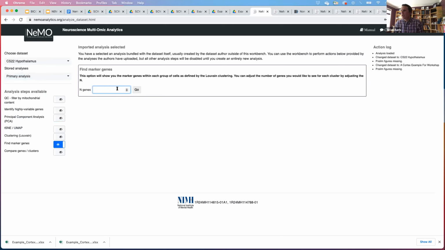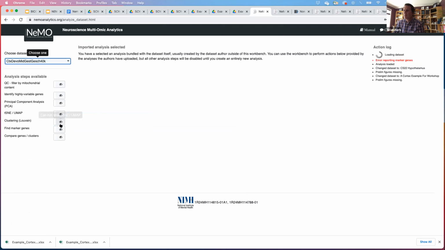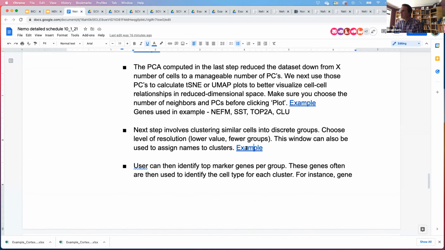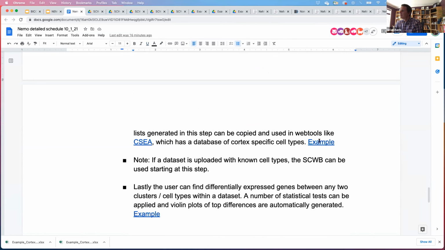And so how this looks for finding marker genes, say I wanted to find the top 10 marker genes for every single one of my clusters. Oops, I'm sorry about that. All right, I may simply show you this from before.